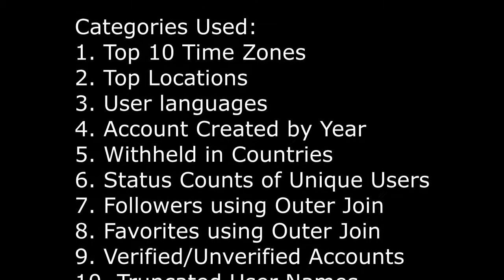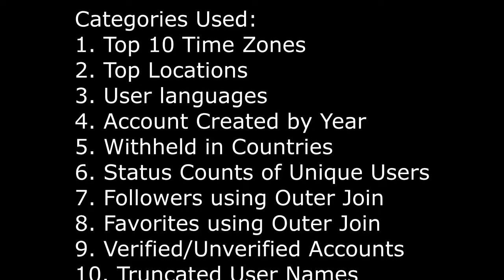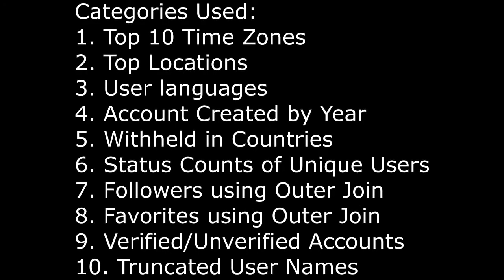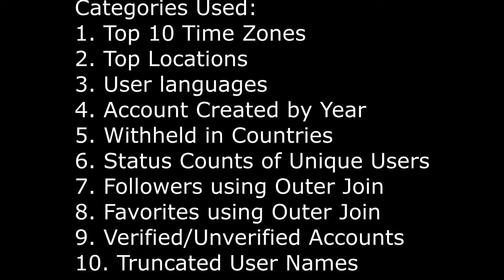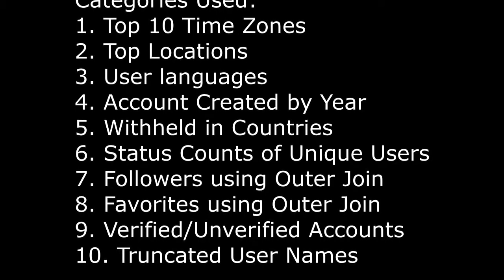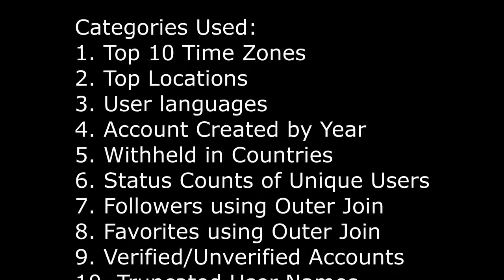The fourth query is account created by year. Basically, for the tweets we have extracted related to the username, we have tried to extract when the account of that username was created.